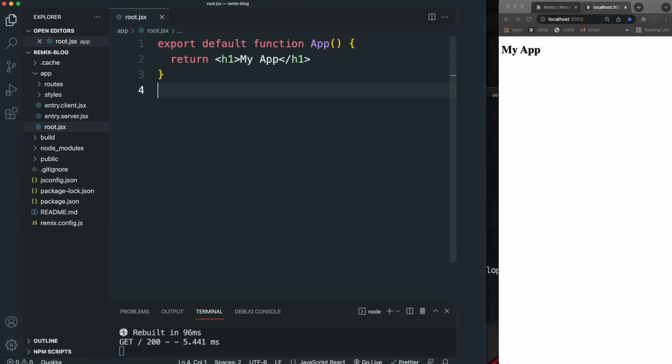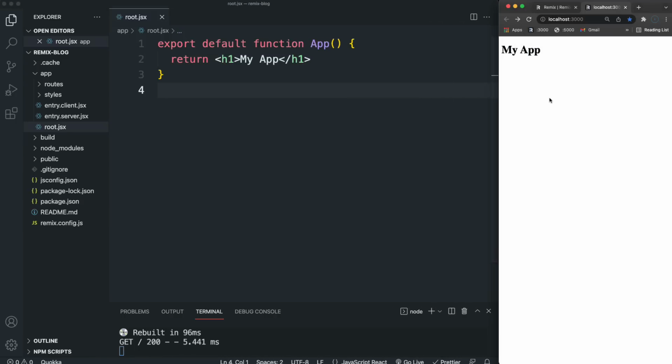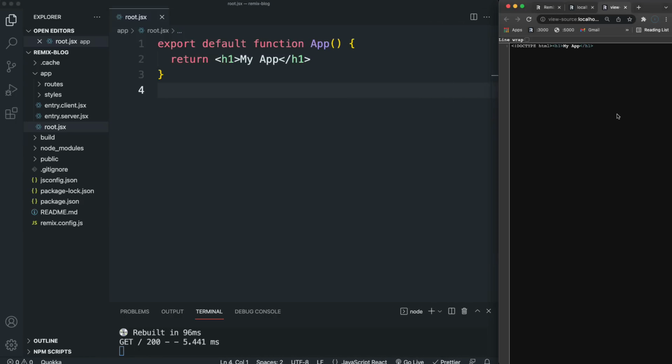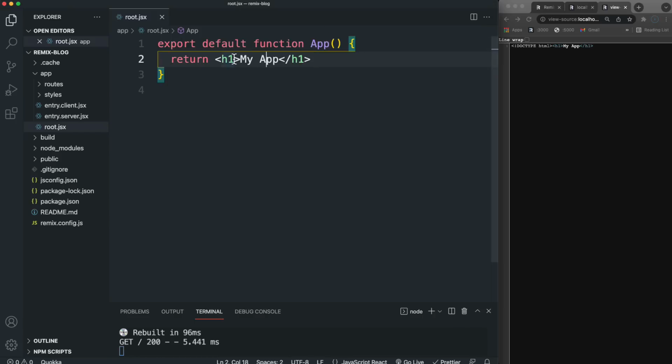All right, and I'm just going to resize these. So if I view the source of this, all we see is a doctype and an H1. That's it. There's no HTML, head, body tags, nothing. And we have complete access to that root document. So in this app function, that's where we want to put that stuff.